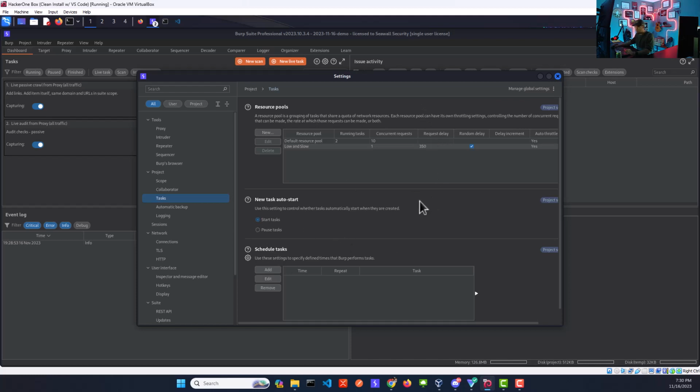These down here are more about scheduling tasks. If you want to schedule a scan to run at a certain time, you can do that. It's typically more of a business use case, if you're using this as a DAST scanner or something like that. But yeah, I think that's okay right now.